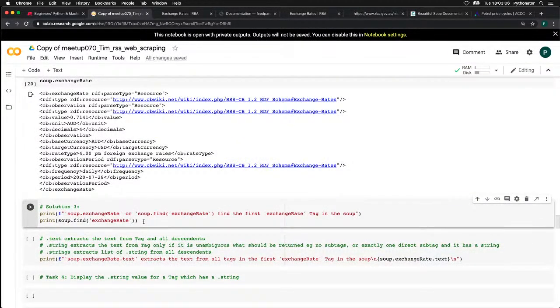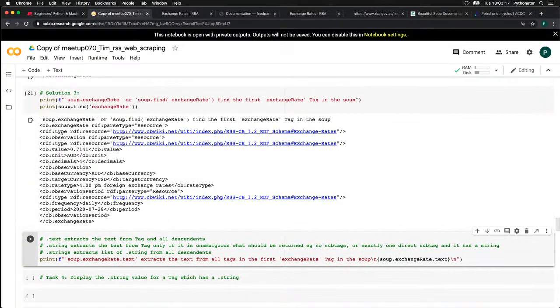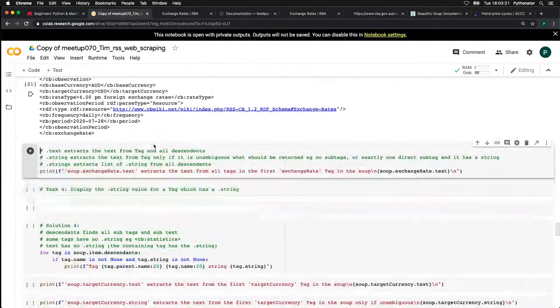Okay, we look at the solution here. I could also have done soup.find exchange rate, and that's equivalent to soup.exchange rate. It'll find the first exchange rate tag in the soup. And yep, that gives the same answer. Right, so that gives us the tag and everything inside the tag.